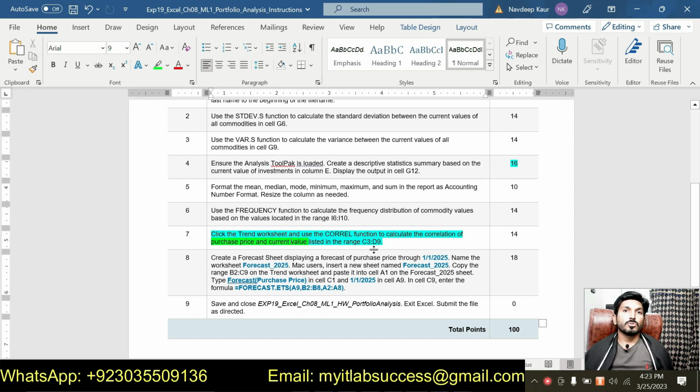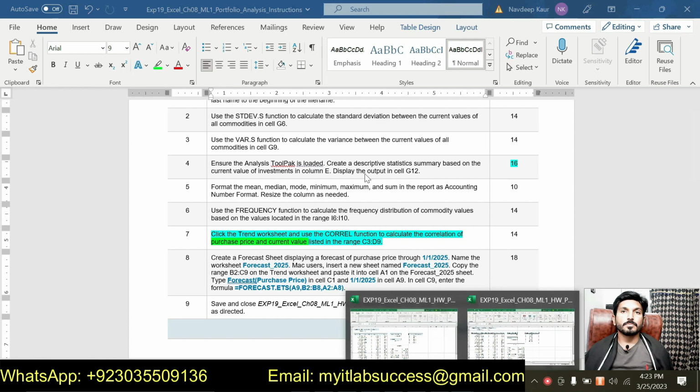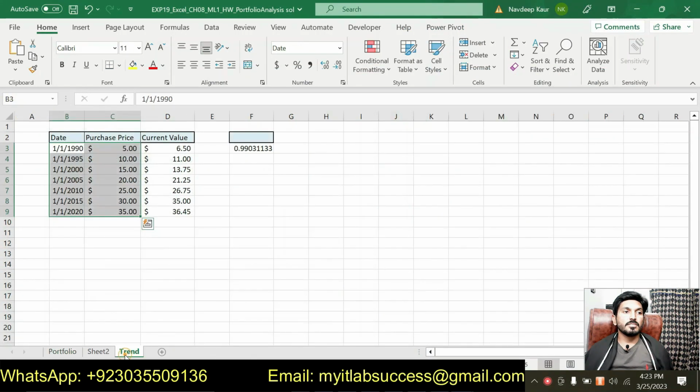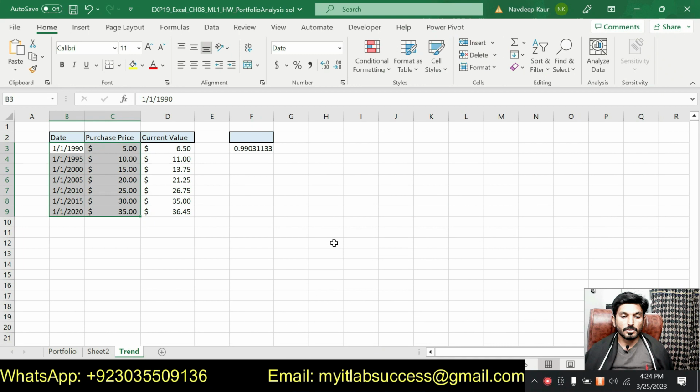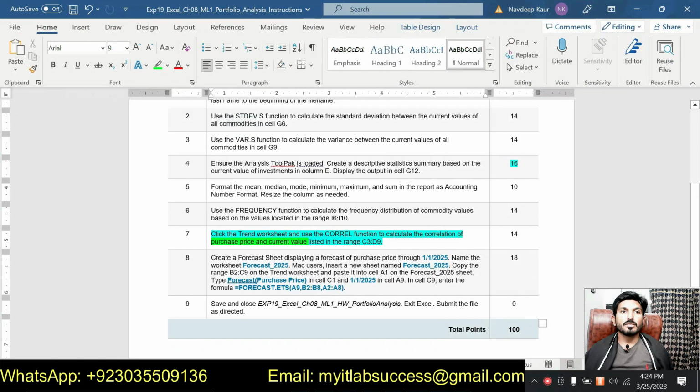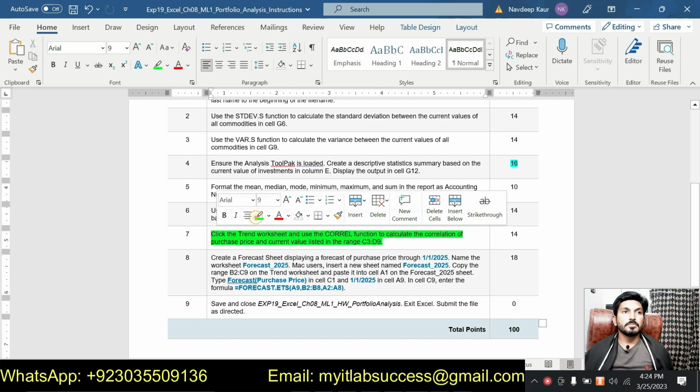So in cell D3, first we will go to the trend worksheet, and then we are supposed to go to D3. So this is D3, and here we have calculated the correlation using the current price and the purchase price. We got this correlation value here. We got this after using the function. So the last one is step number 7. Sorry, 8.